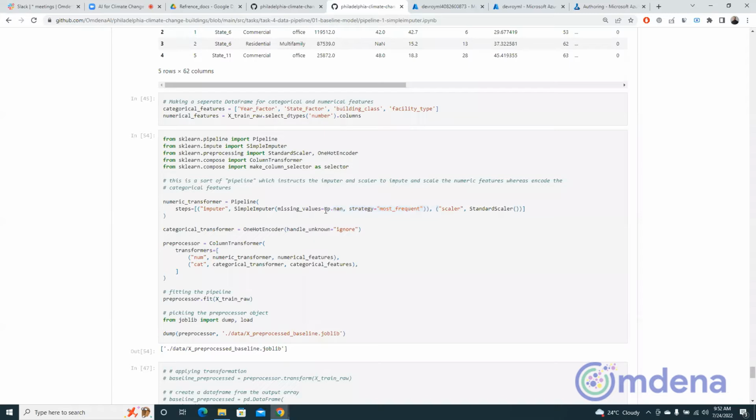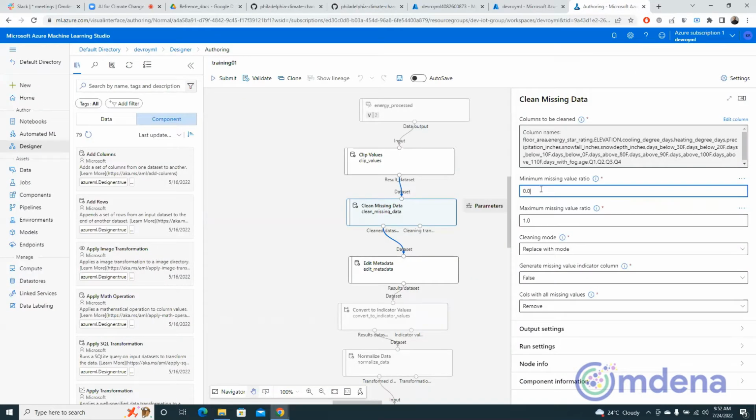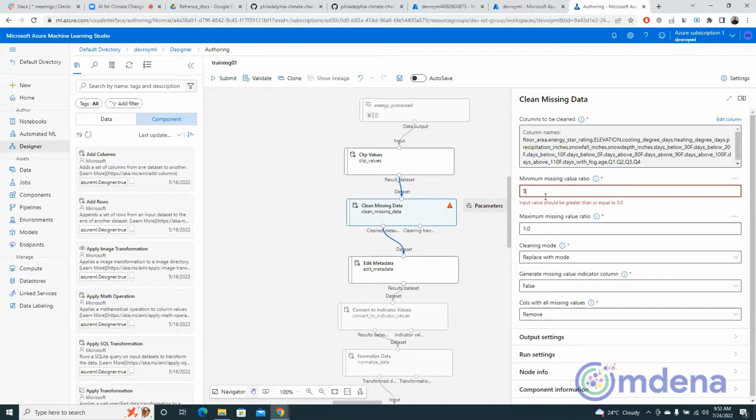If you go to the notebook, this one will flatly apply the simple imputer on all the numeric columns, right? It doesn't matter how many missing values it has. So this is like a flat operation. This one here will actually check how much missing percentage there is in the data. If it is greater than 0, I can even make this 5, right? So if it is more than 5%, then you do something. Otherwise, you don't do anything.